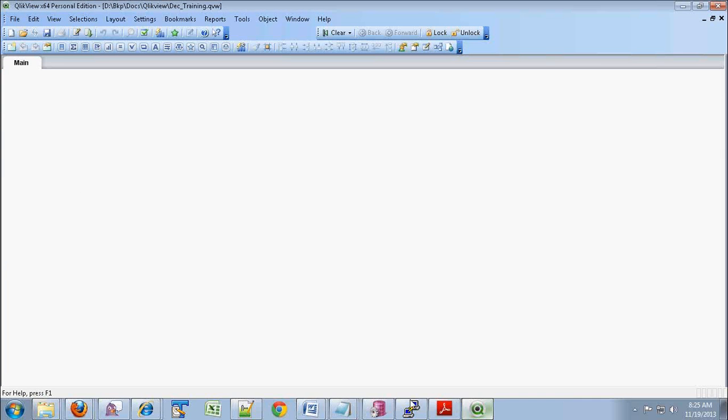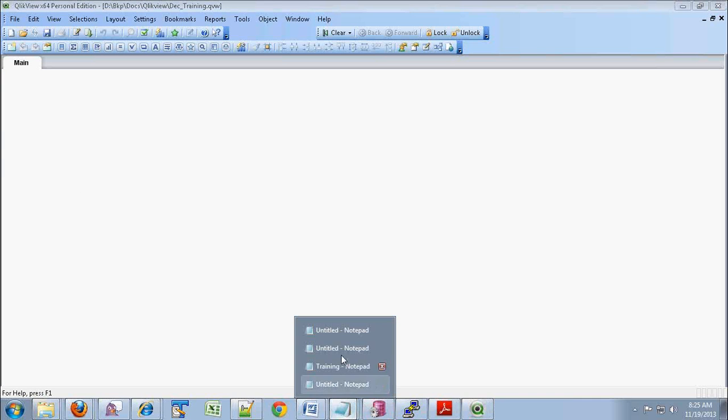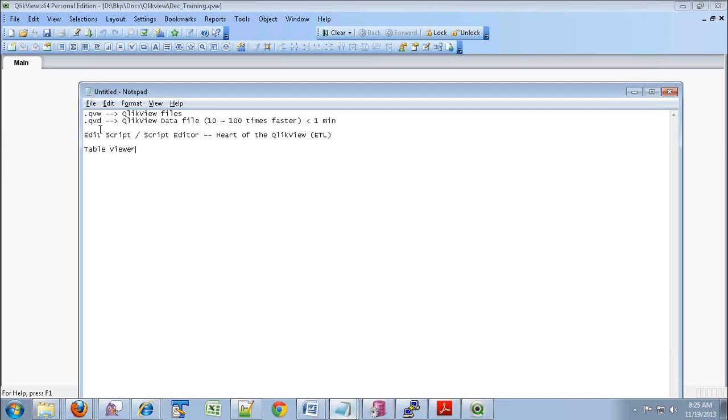Okay, so we have saved our file with the name December training, in the .qvw format, which is the default format in which QlikView saves its files. We have seen the table viewer, which gives the data model view. There are many other things in the table viewer also. We'll get into the depth of it in the next sessions.